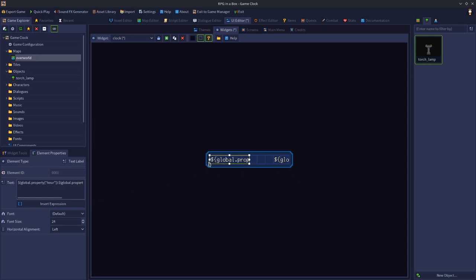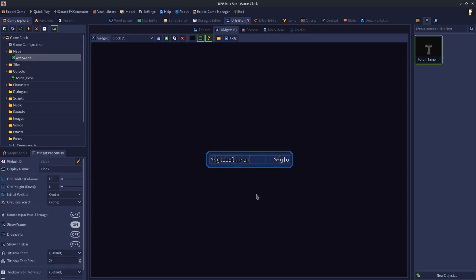So what's going to be inside these global properties are the numbers for our clock. So we're going to have it show in these text boxes. Okay. Now we need to set up those global properties. So I'm going to save this. We'll set this to appear top left when it's shown. Okay. And we'll save the widget.